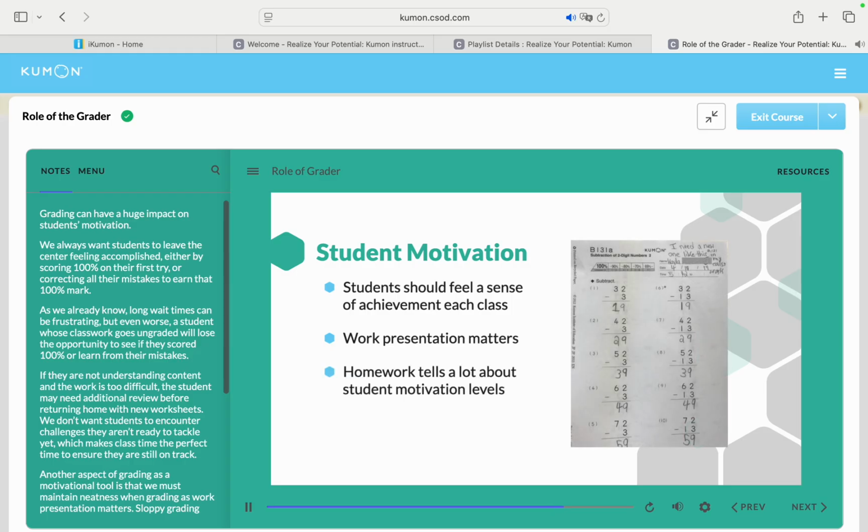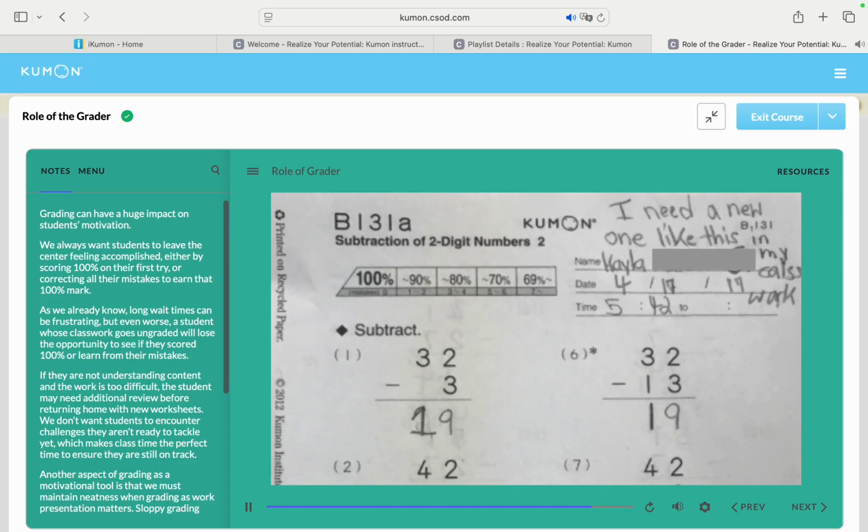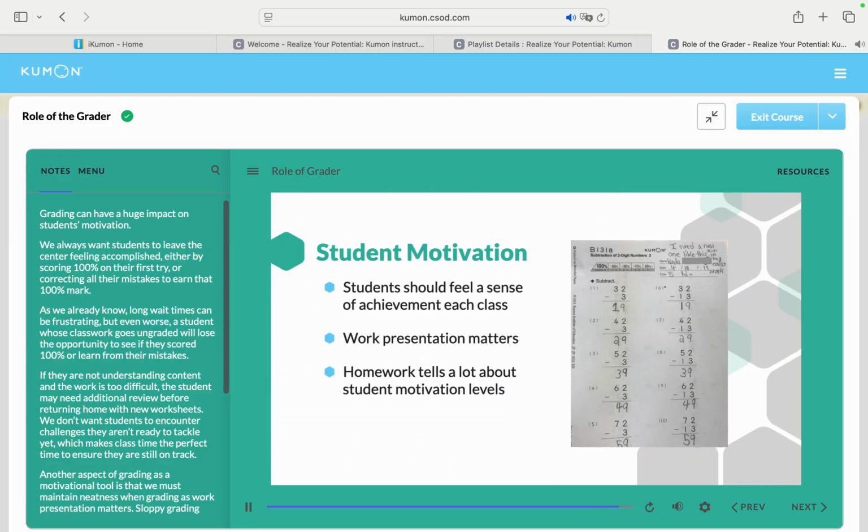Homework can also tell you a lot about how a student is feeling about their Kumon study as well as their understanding. Pay attention while grading, as sometimes there is more on the page than just answers, such as a student note or signs that the student is excited or confused with their work.